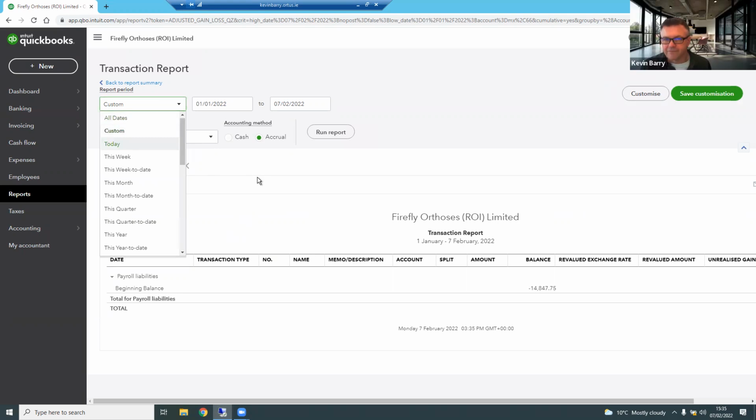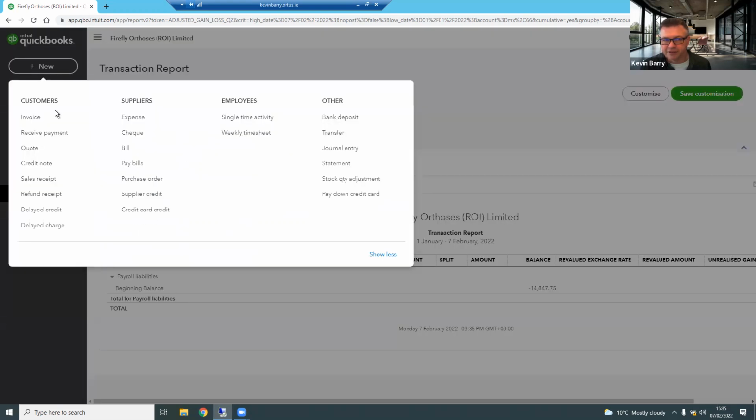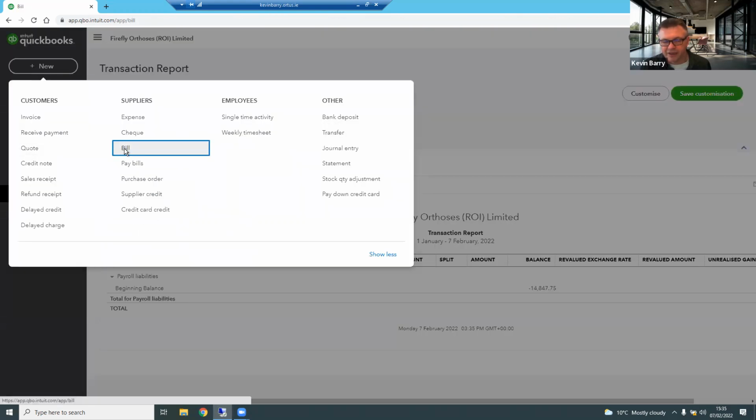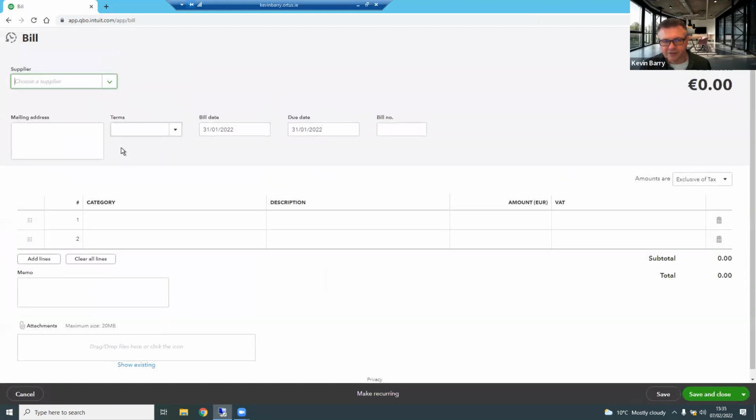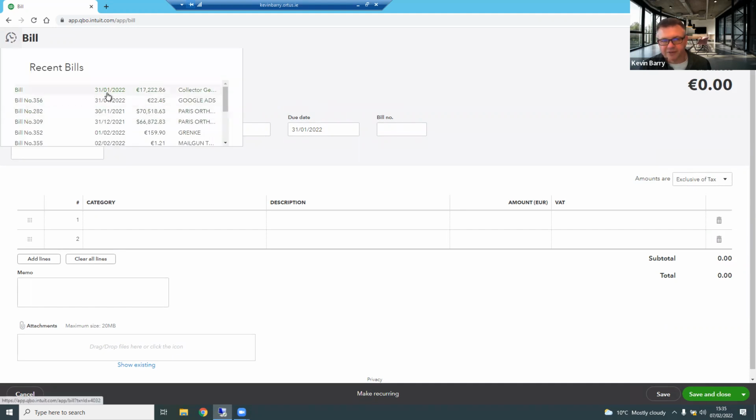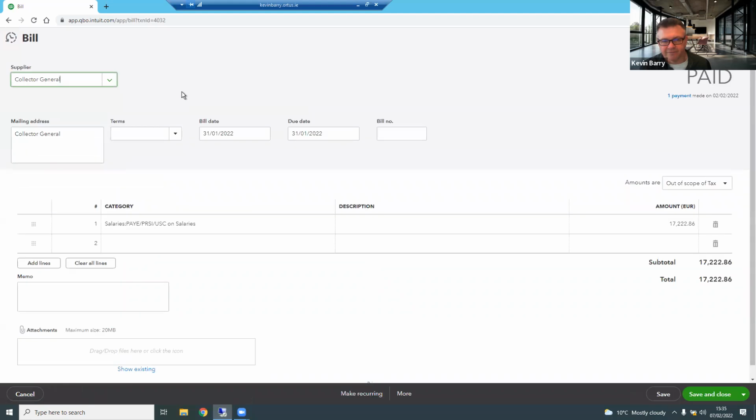Yes, so I've done it here on this recorded thing. You can have a look at that again. And if you go up here to plus new, with any of these, by the way, you say, where did he do that? I've just brought up an empty bill there, but this little clock on the left will show you the most recent ones. And you can see the one I did there for the Collector General for the PAYE, PRSI.